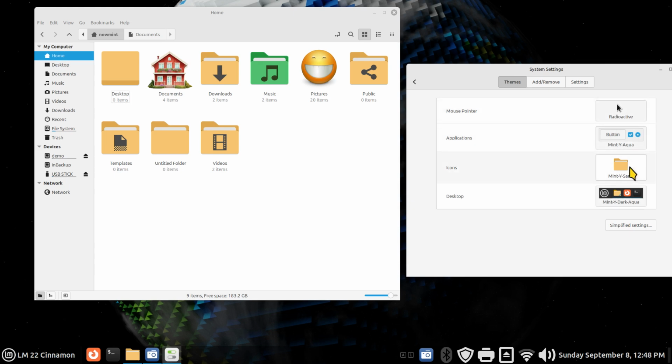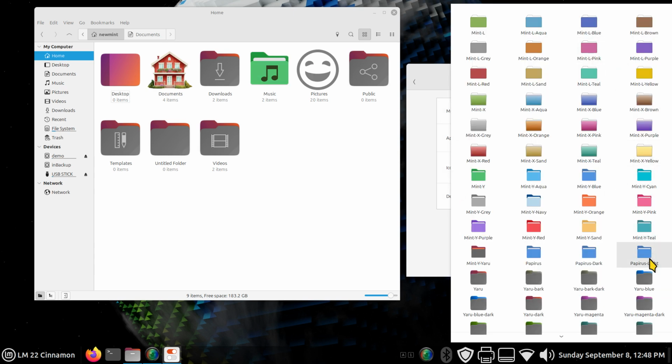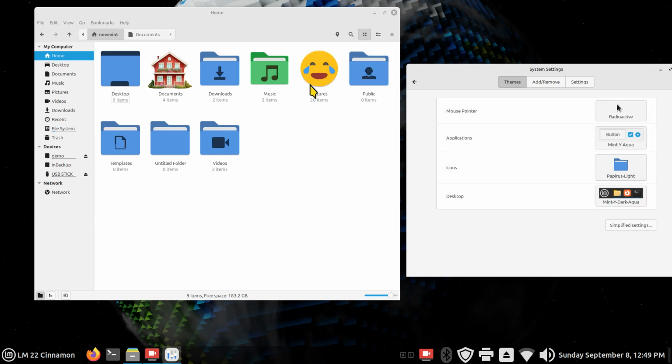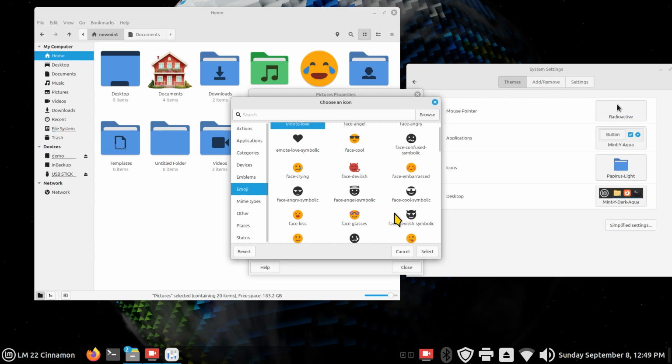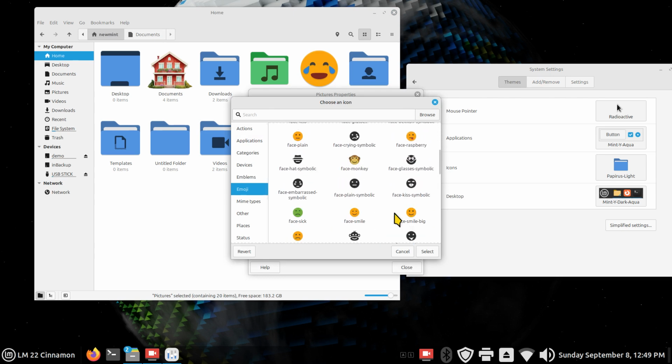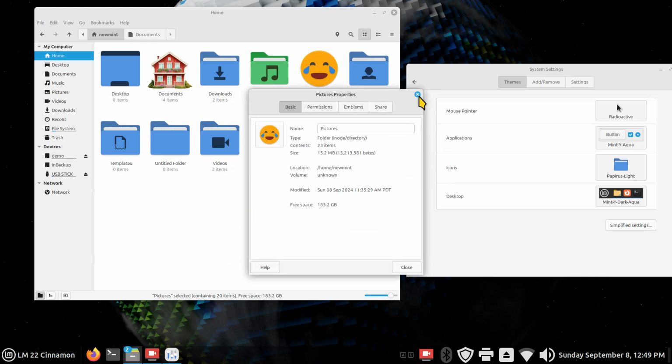So I'm going to first go with Yarrow. That changed, didn't it? Yes. This remained the same. That remained the same. I'm going to go with Papyrus Light. What is that guy doing now? He's not laughing anymore. He's crying. I didn't change the icon. It's done with the icon set. There probably is a smiley face guy in there somewhere. Let's see. Yeah, I guess I could pick that guy to substitute for that.